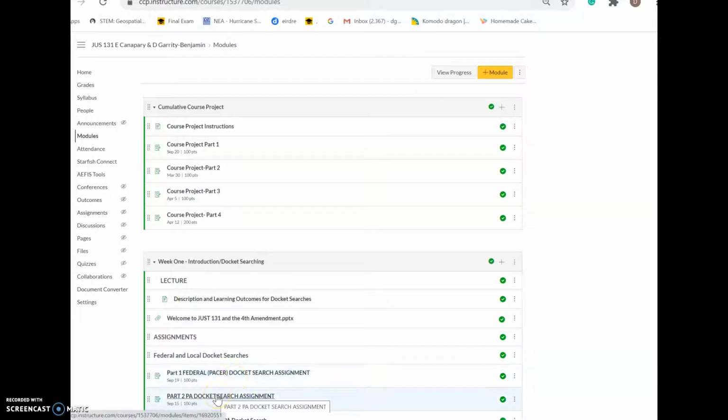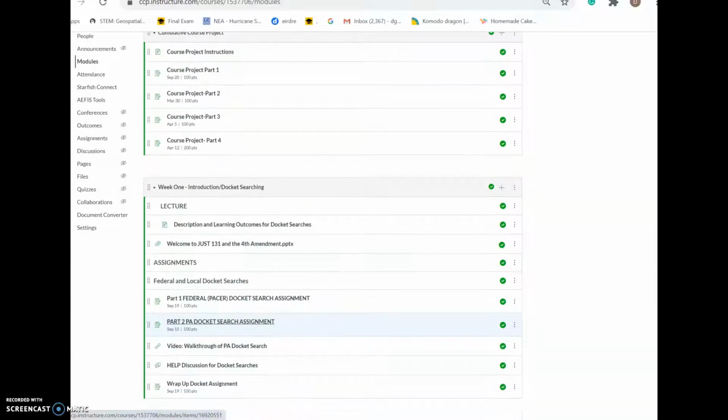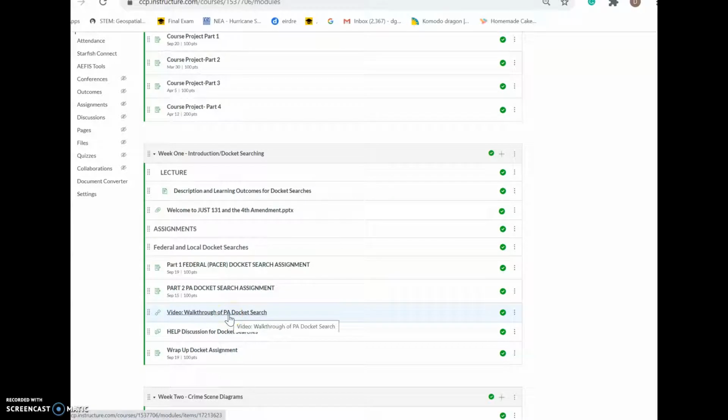You can find how to perform a federal docket search right here within this module. There is a part 2 to this where you will actually do a docket search for Philadelphia, and that assignment is here, and you have walkthrough instructions for that assignment here. But the federal PACER docket search assignment can be located under the module for week 1, and you will definitely need to know how to use these techniques for the midterm and the final exam.